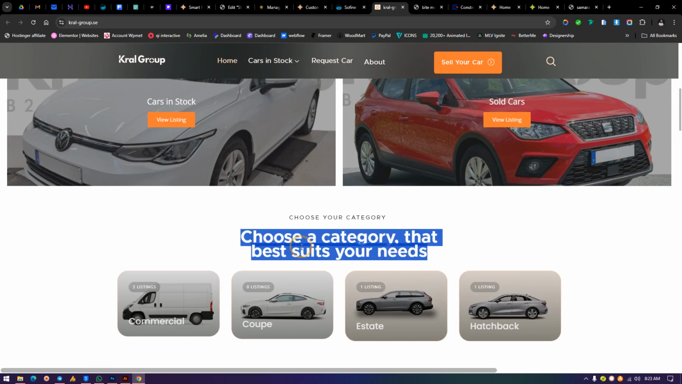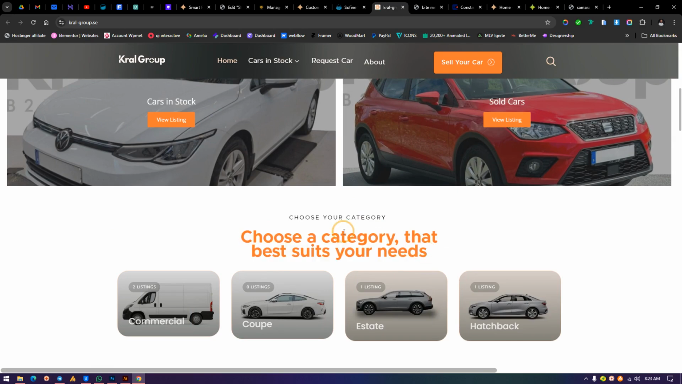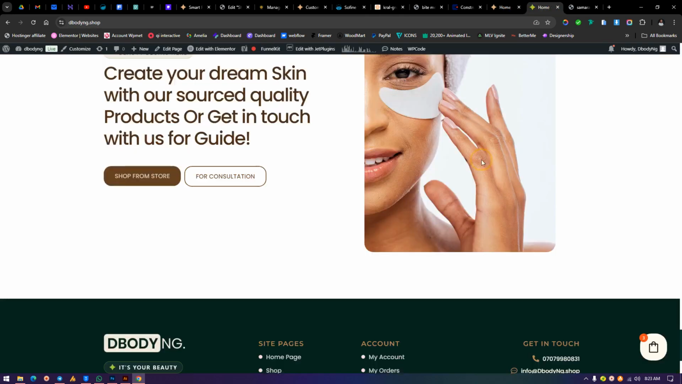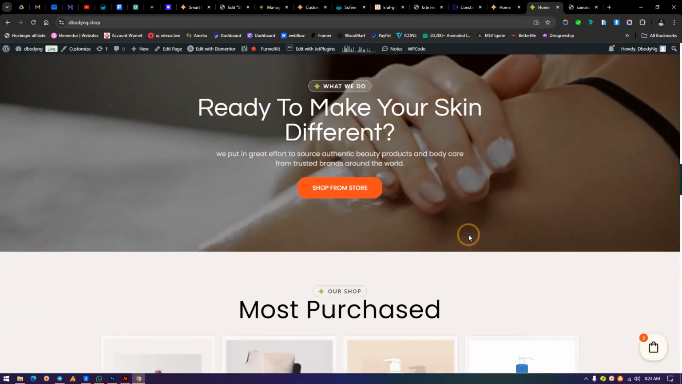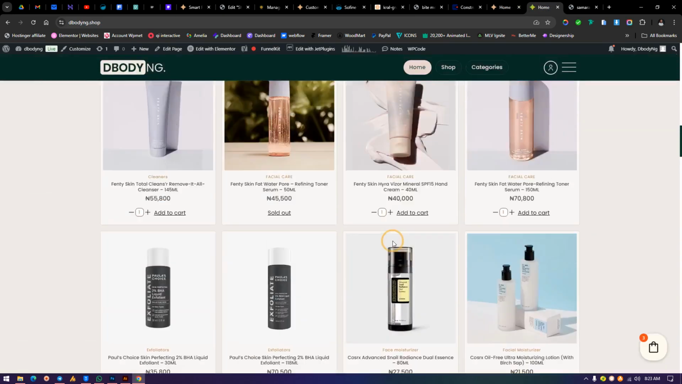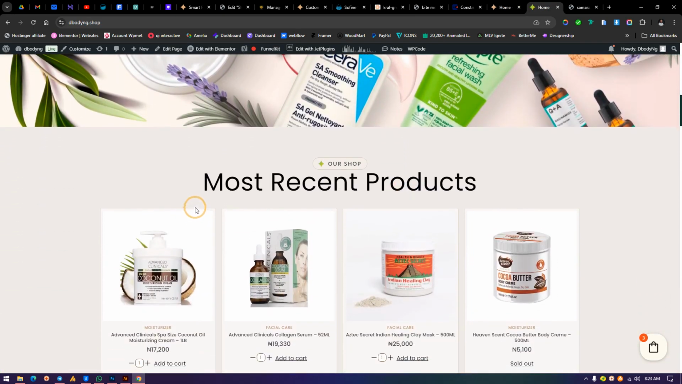Choose a category that best suits you. This should be a body text, not a heading text. At the top here, you should have a bold text that says category. Okay? Just as we have, let me show you from here. Like we have from here, we have most purchased. You see something like that? Then we have this one, most recent purchase.